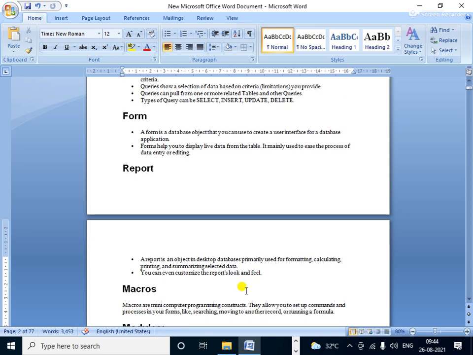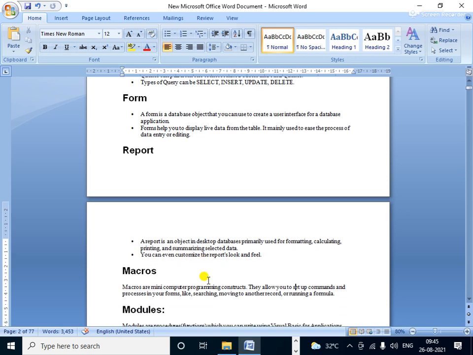You can even customize the report's look and feel. Here is calculating, printing, summarizing. Every function is available inside the reports.